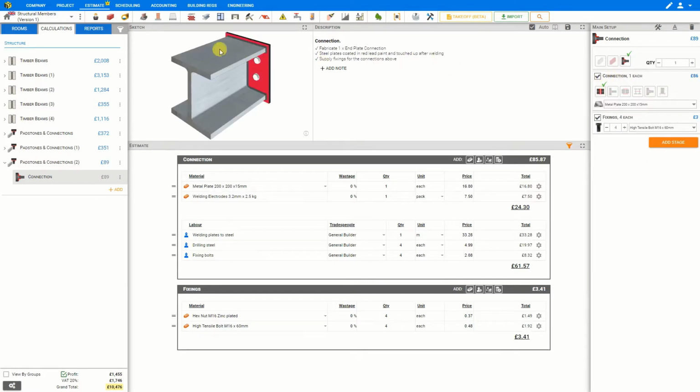An end plate connection involves welding a plate to the end of the beam, drilling holes in the plate, and then securing it with fixings. From the drop-down menu, we can select the metal plate that we choose to use. Then from the fixings, the quantity is automatically calculated for us. We'll require 4 fixings for one connection. If we increase our connections, the total fixings are increased to 8 fixings, with each end plate requiring 4 fixings.